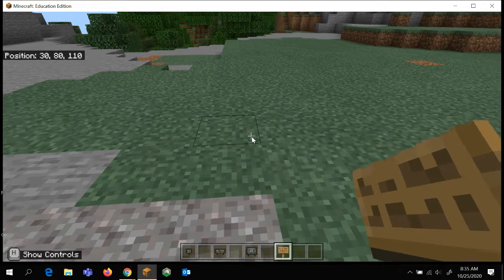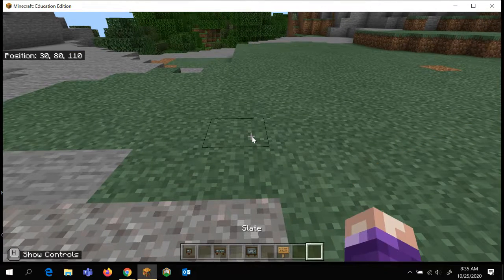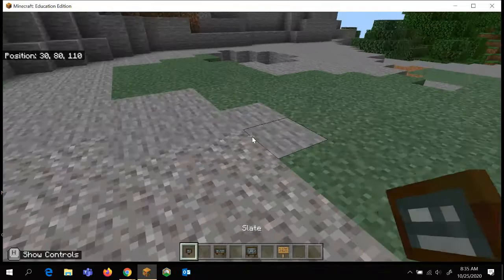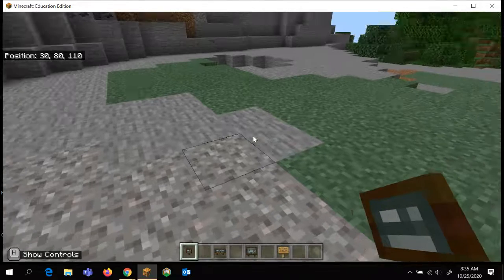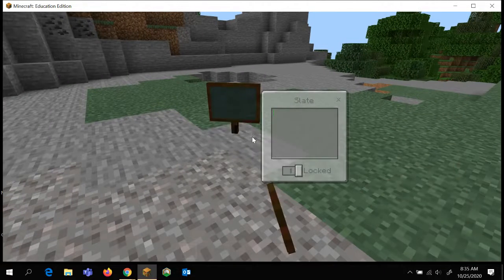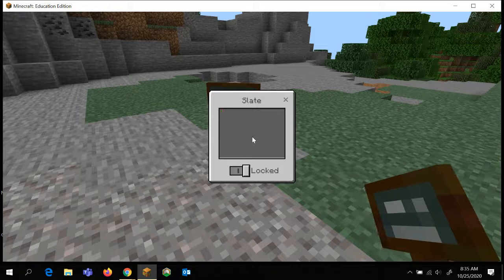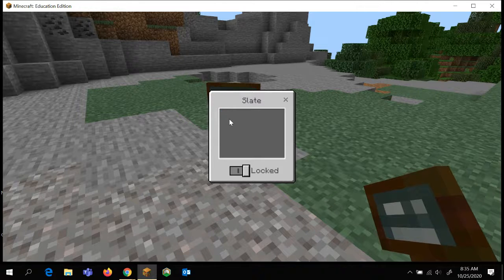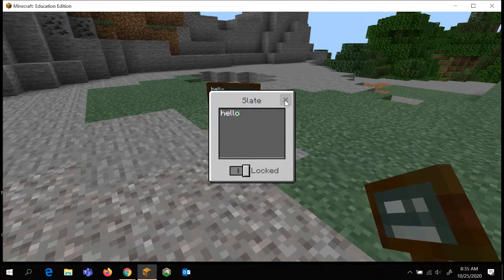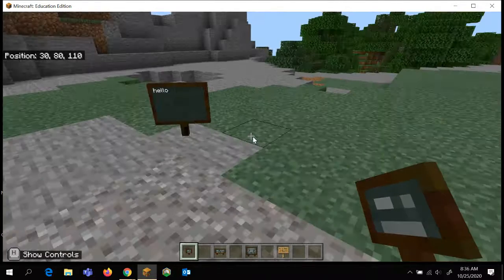All right, so once we have them, I'm going to start with my slate. Once I choose it, then I simply right click to place it down. You'll notice the cursor's in there, so I can say whatever I want in there. Okay, and then click the X and it'll be there.